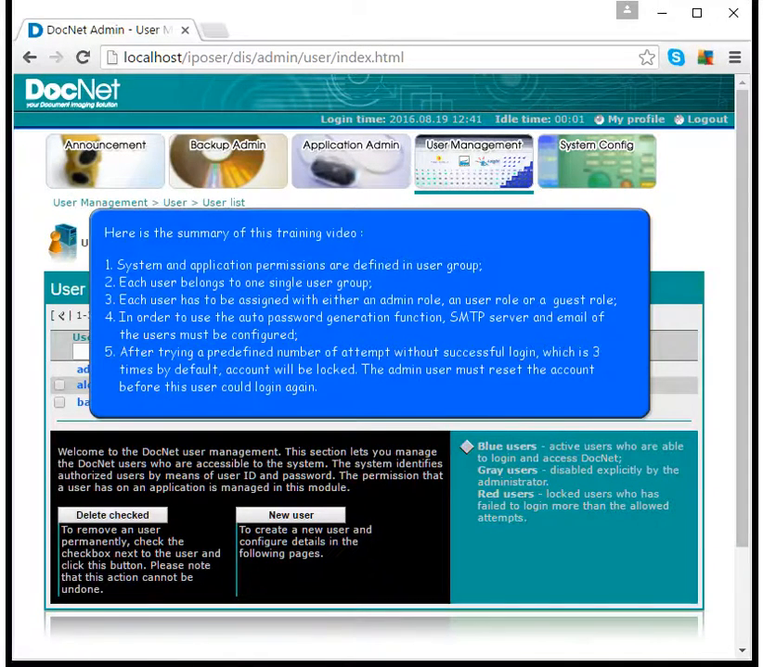Here is the summary of this training video. Firstly, the system and application permissions are defined in the user group. Secondly, each user belongs to one single user group. Thirdly, each user has to be assigned either an admin role, a user role, or a guest role. Fourthly, in order to use the auto password generation function, the SMTP server and an email of the user must be configured. Finally, after a predefined number of attempts without successful login, which is 3 times by default, the account will be locked. The admin user must reset the account before this user can log in again.